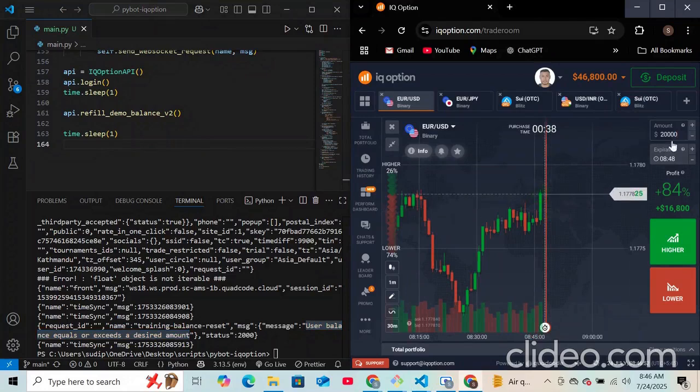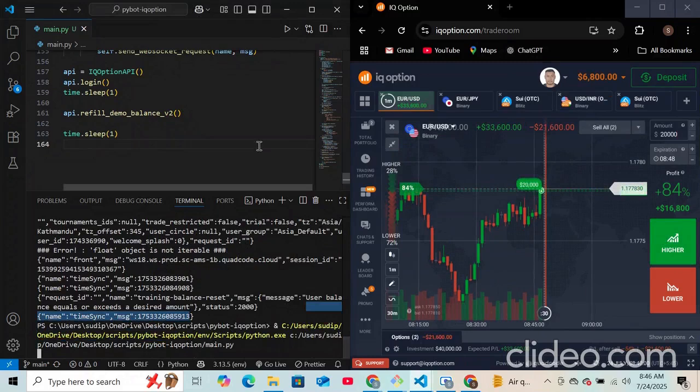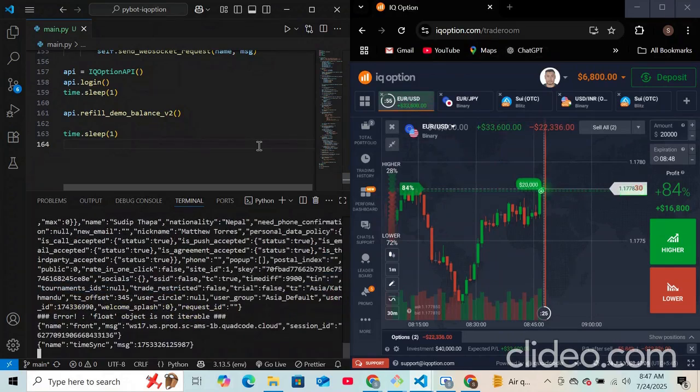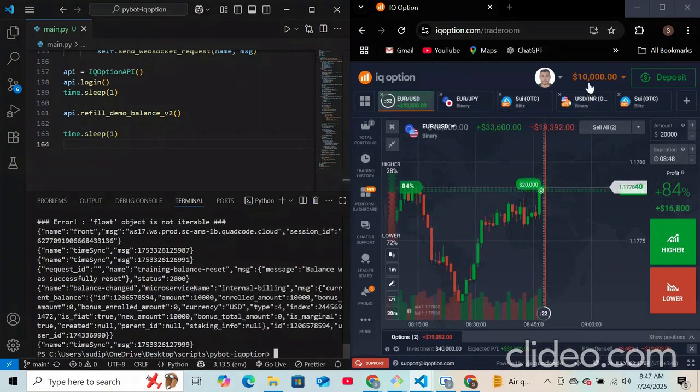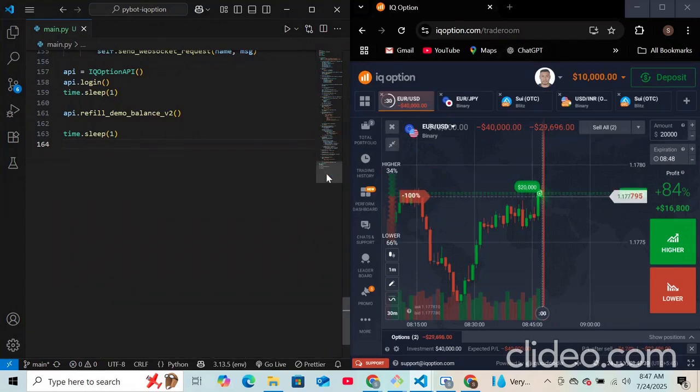So what I'm going to do is make a couple of trades. Now our balance is 6,800. Okay, now let's try to refill. What happens? Okay, so it's reset to 10,000. You can see, right? I had 6,000 and something left, and now it's reset to 10,000, and it's also confirmed here: balance changed, and the new enrolled amount is 10,000. So this is how we can refill our demo balance with version 2.